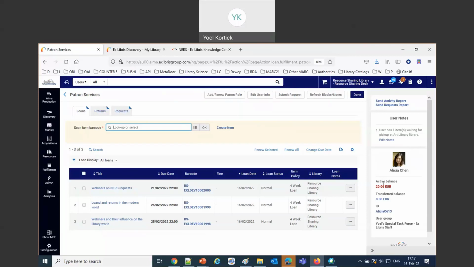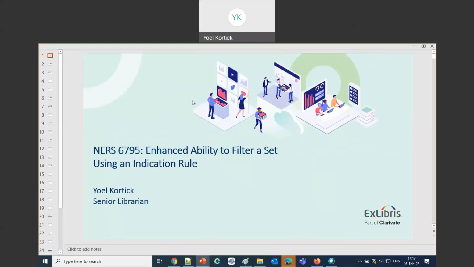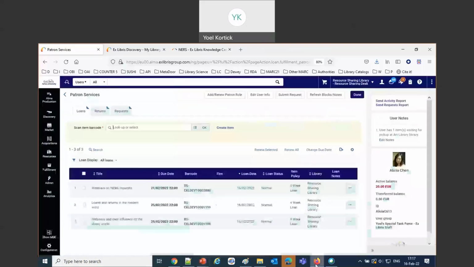So let's take the enhanced ability to filter a set. This one really is my favorite. I didn't start with it, but it is my favorite. And this one really is two-part. I will open the PowerPoint. I'm going to show two developments all in one. The first part of this development is going to be available in March.